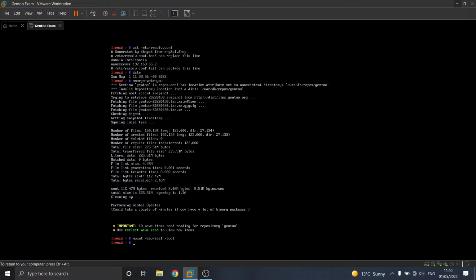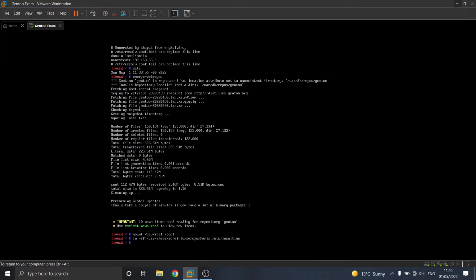Then we have to set up the time zone and locale. To set up the time zone, we are going to use the command ln -sf in the folder /usr/share/zoneinfo/Europe. In this case for us it is Paris, because we are in Paris. You can select whatever country or city you are in, to the folder /etc/localtime.